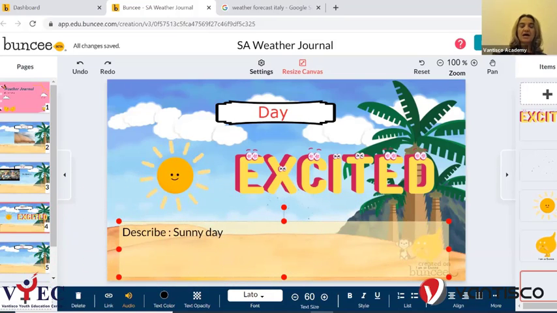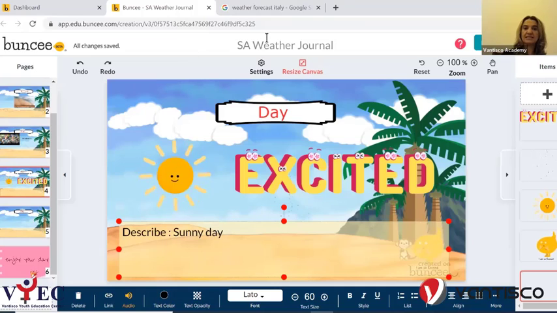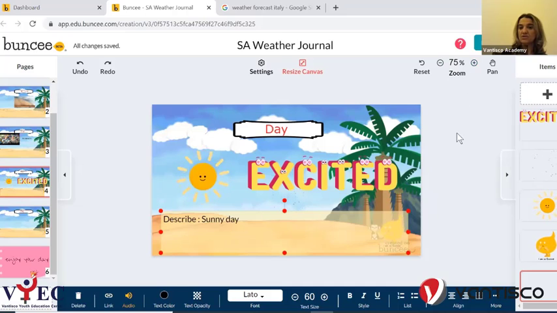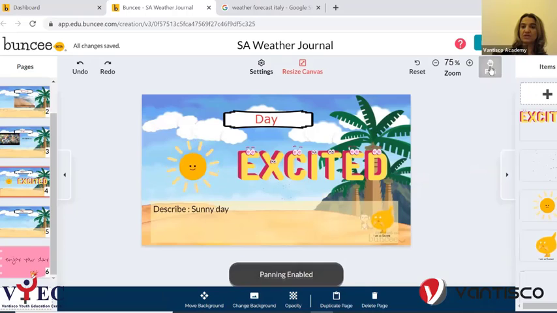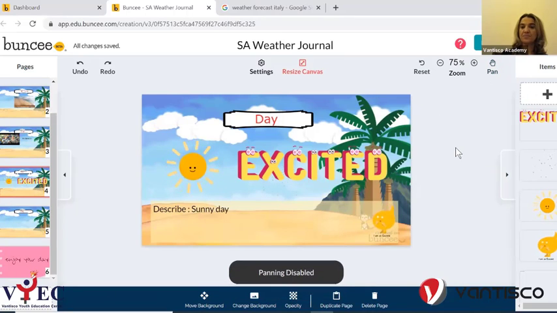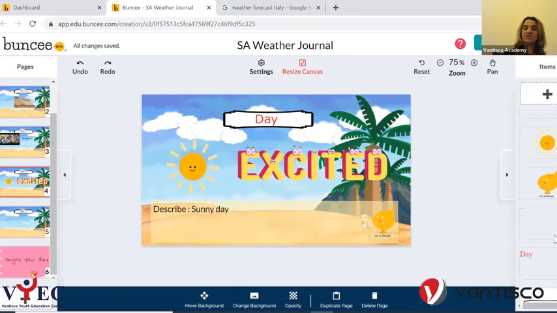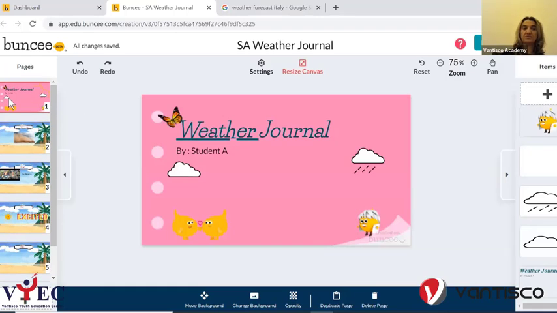Sunny day. Now we are done with our Buncee and it is saved automatically. We can undo, we can redo if we have any changes, and we can zoom. Also, we can have the pan, so we can change here and back. And here are the items, as many as possible. We can add pages as many as possible. Let's preview and see. It's fine.